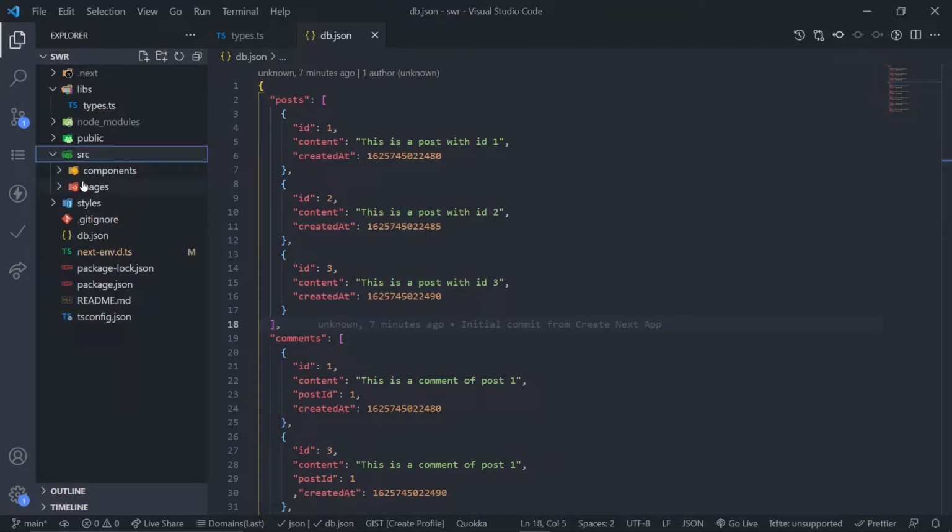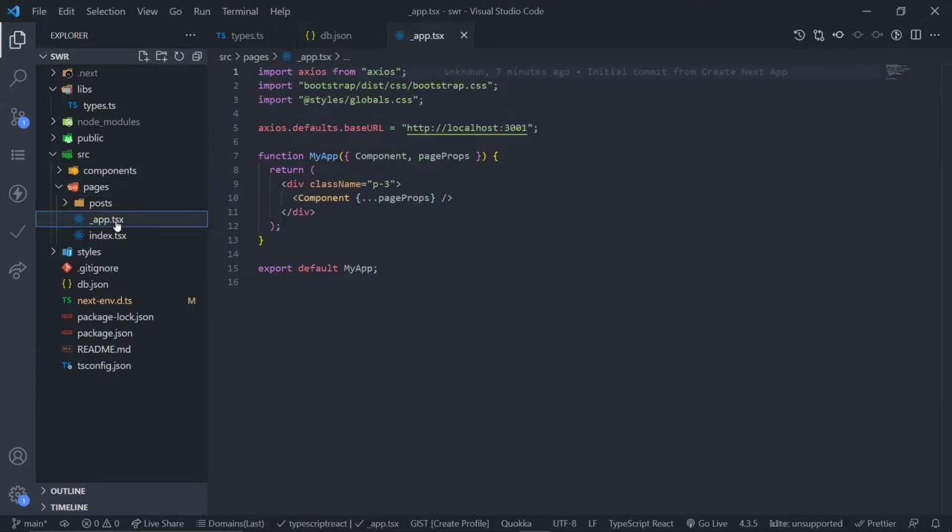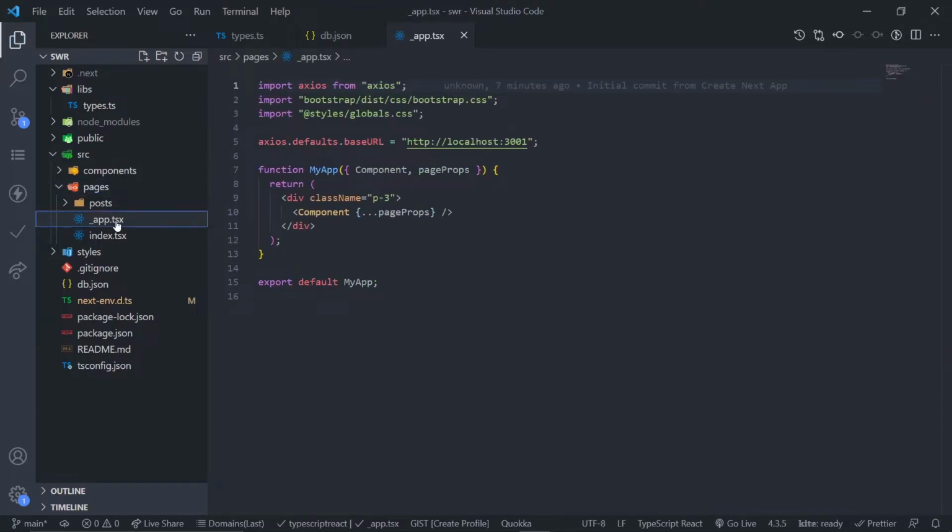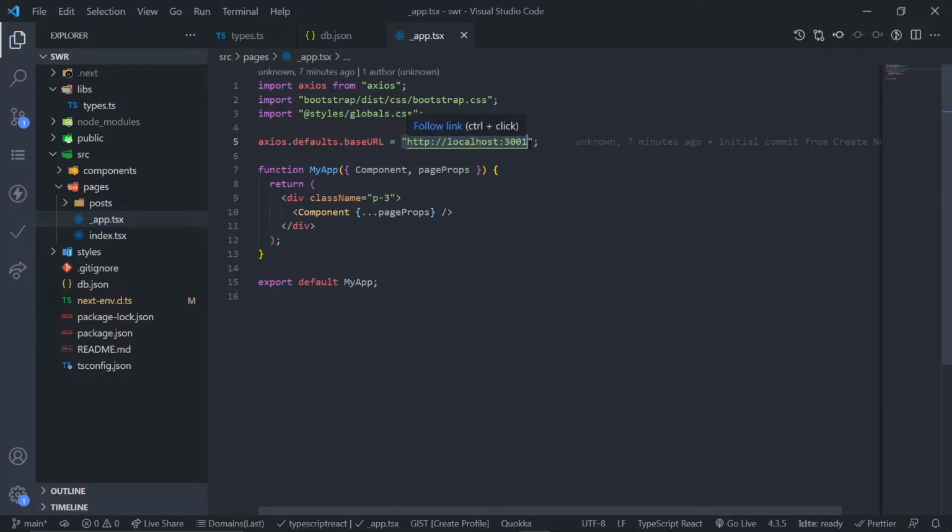Now just go to src where all the magic happens. Okay, so here just go to pages. Fine. This _app.tsx, you know what it is. This is the entry point of Next.js, but the important thing to notice is I've set the base URL of this Axios request to localhost 3001 so that I don't need to write this again and again. And I'm also using Bootstrap. I love Tailwind, but temporarily.